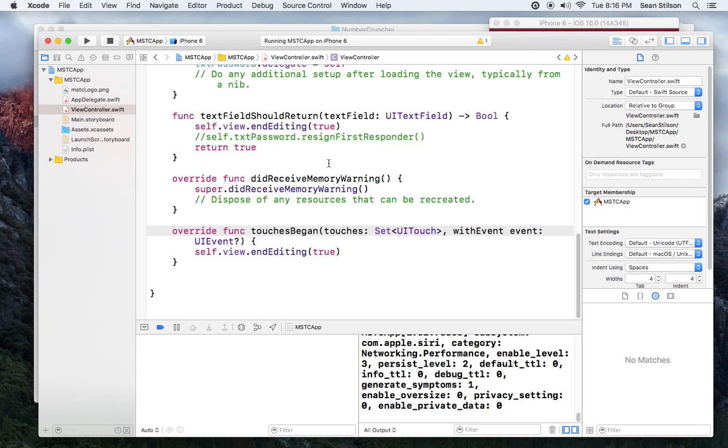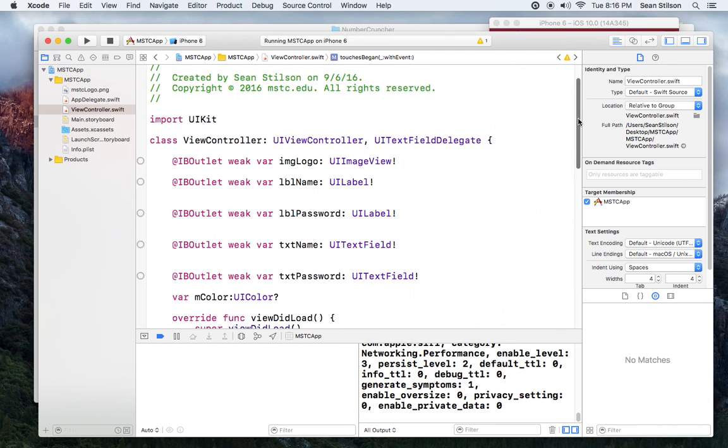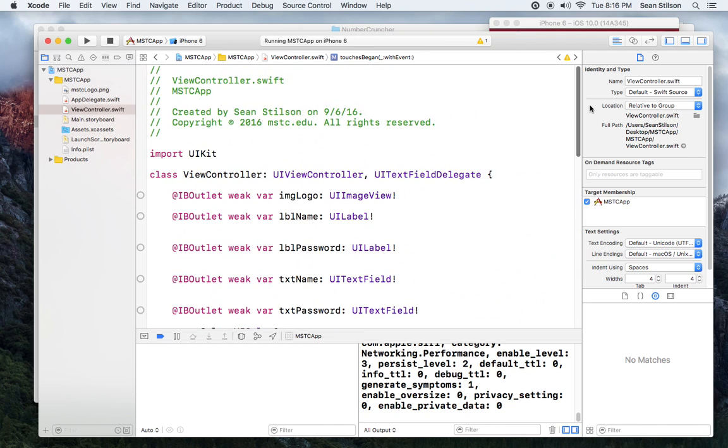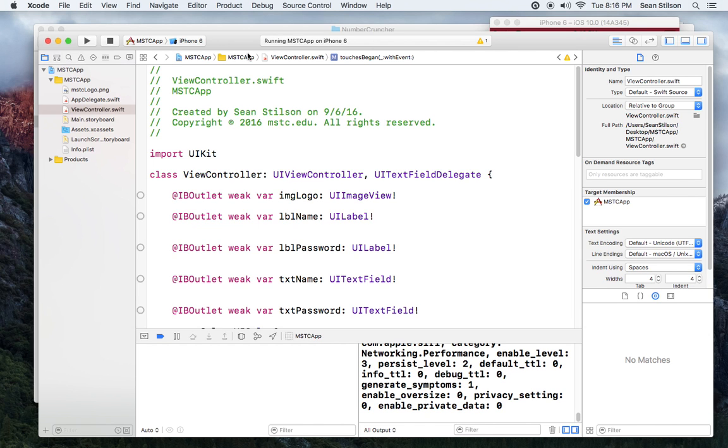Okay. All right. Rule of thumb with these methods that are built in, always let Xcode insert it in there for you, because lots of times when I try to type it in manually, it's extremely picky. And if there's anything wrong with it, it'll not let it run. All right, so the touches began. That takes care of dismissing the keyboard. All right, so that's good.